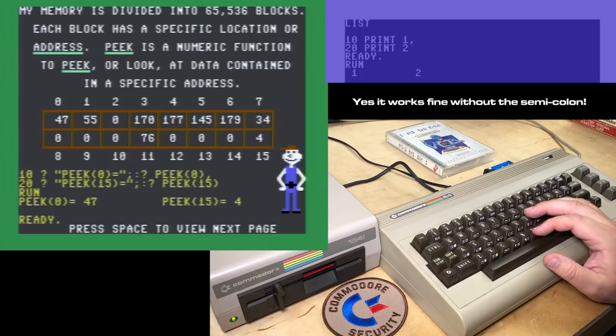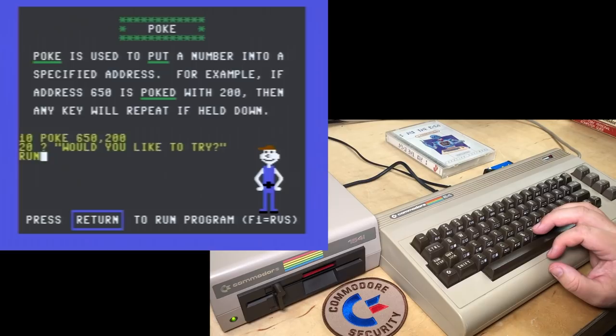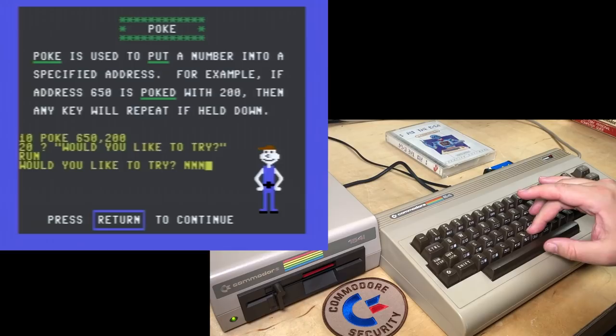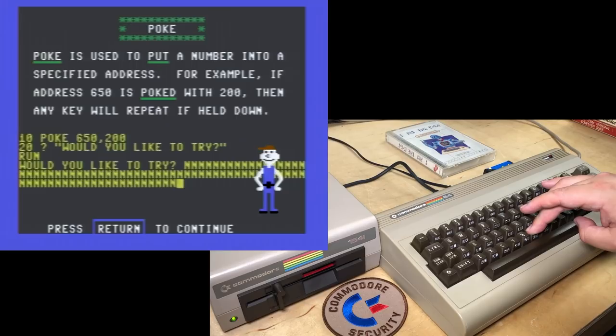Poke is used to put a number into a specified address. For example, if address 650 is poked with 200, then any key will repeat if held down. Okay, that's an example. I always poked 128 in there, not 200, but would you like to try? So yeah, now we can hold down any key. We can kind of break it there anyway.